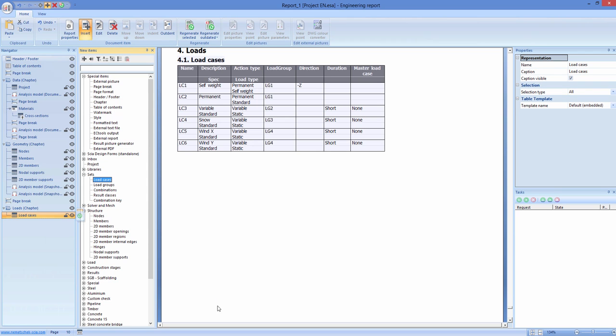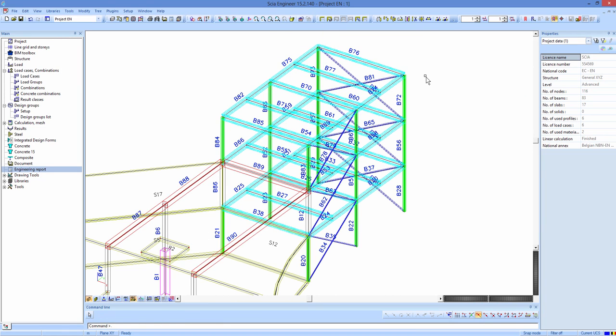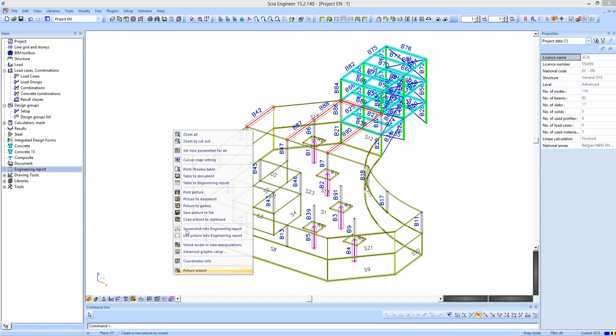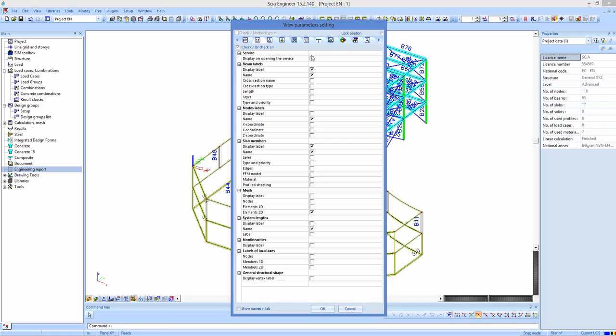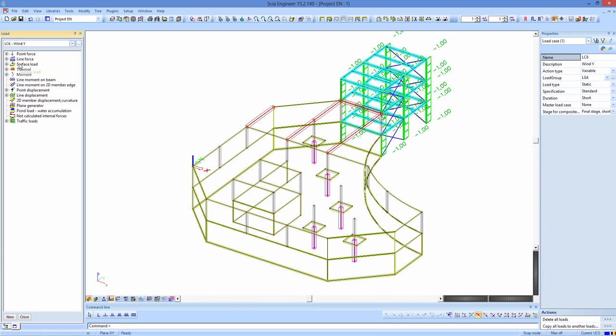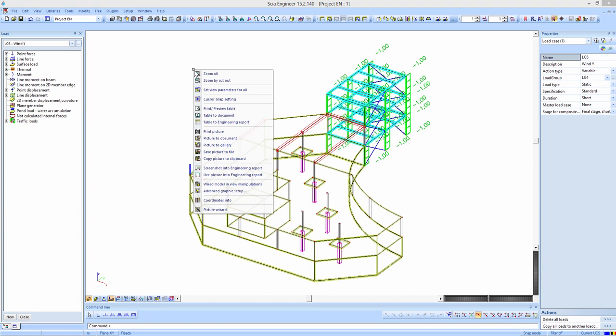Now I'm going to insert a picture of the engineer report with the load cases. So I'm going to close the activities, and here you can see the whole structure. I'm also going to uncheck the labels. Okay. And I'm going to show the load in the project. This picture I sent to the engineer report.